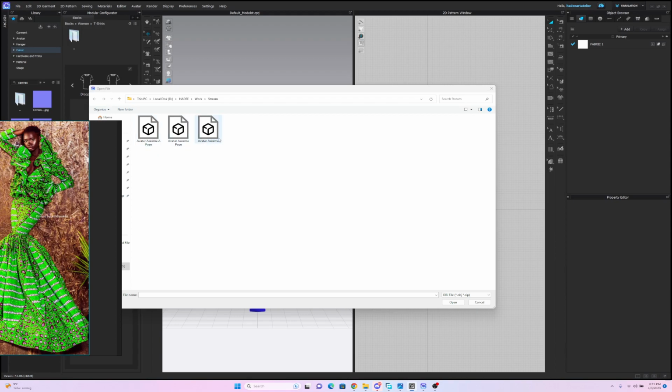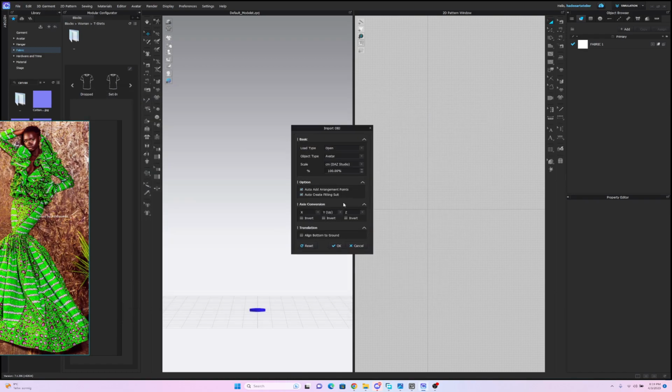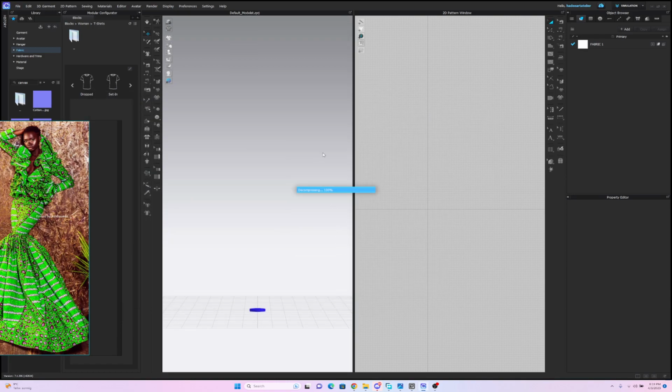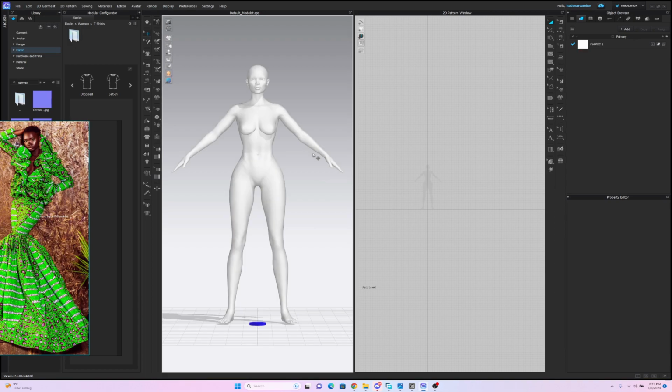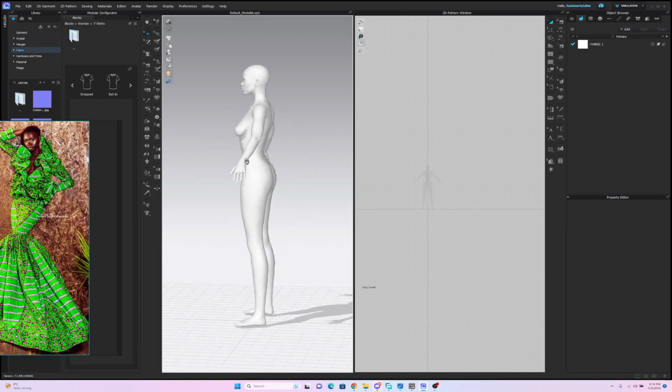So I created the avatar in three different kinds of pose. This is the T pose, this is the A pose, and this is the pose we have on this dress. So I'll go ahead and load in the T pose for you guys so that you can see how it looks. So yeah, this is the T pose.